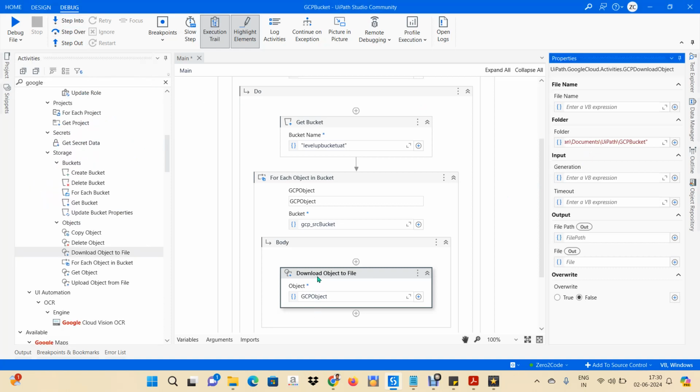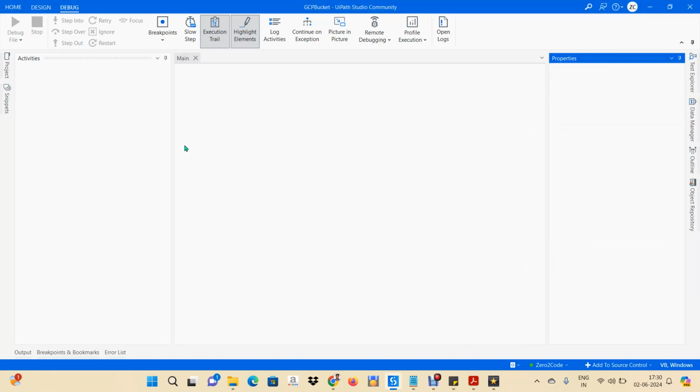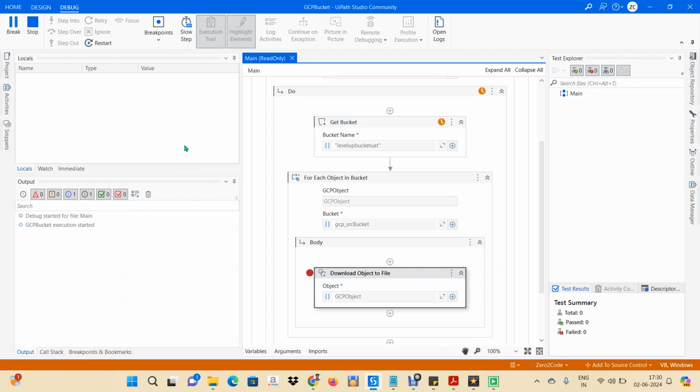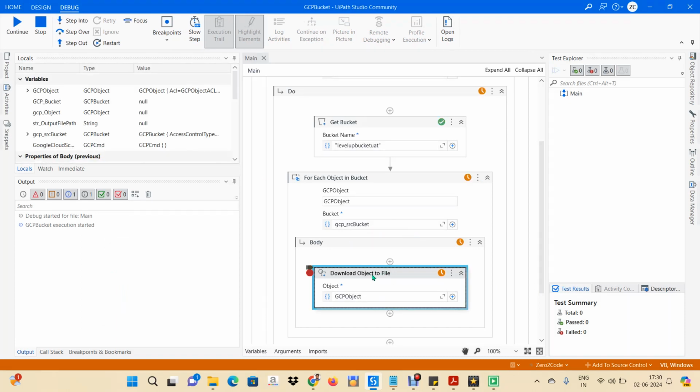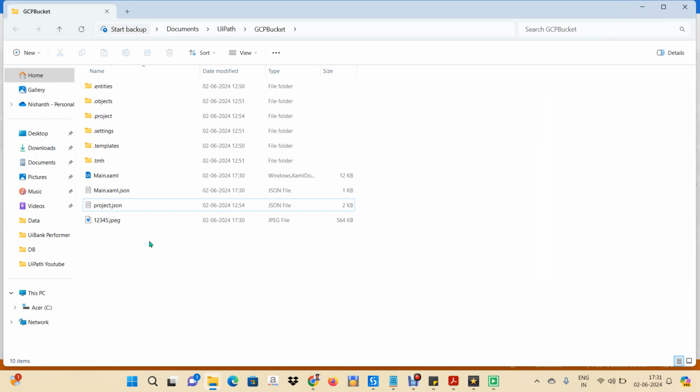Job done. And I'm going to put a breakpoint over here so that at runtime I can show you how it is getting downloaded. Okay, and the bot is running now. Let's validate the results. And here we go. The bot hit the breakpoint, and I'm going to hit step into. And as you can see, it succeeded, correct? Let's see whether any file has been downloaded or not. If I go over here, you can see we have one file, 12345.jpg, and you can see the timing, the system timing as well.